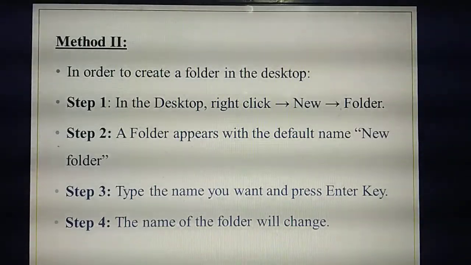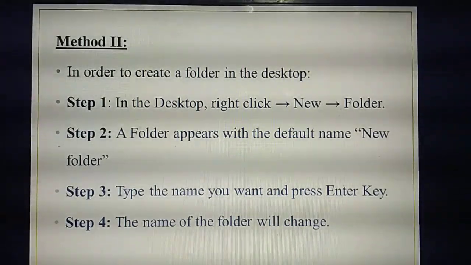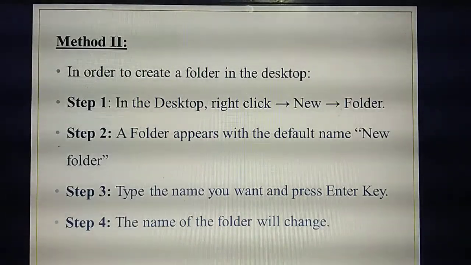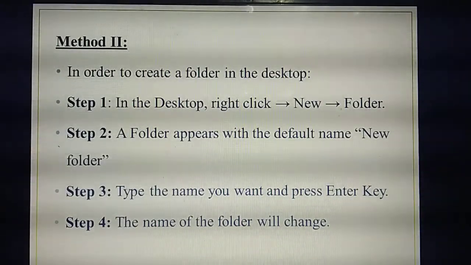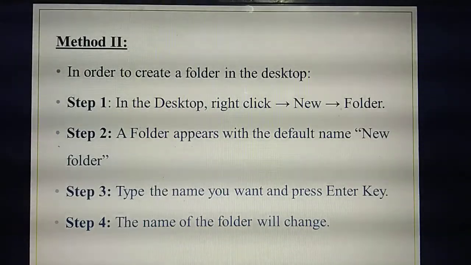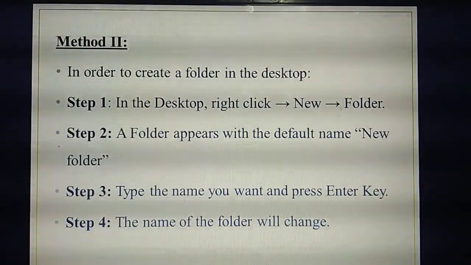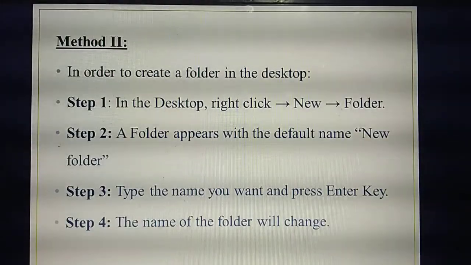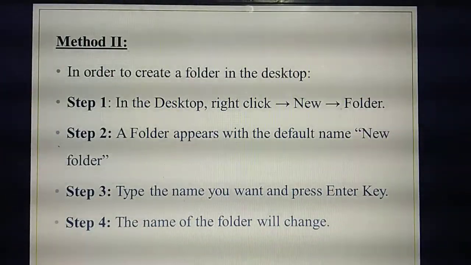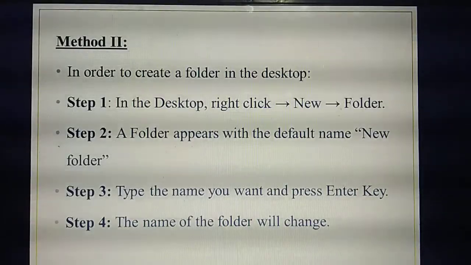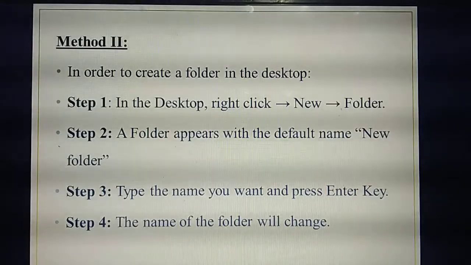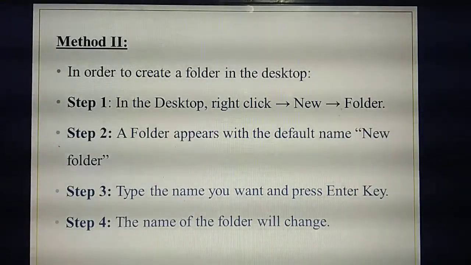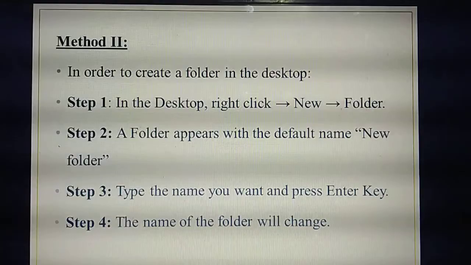So in the desktop, if you need to create a new folder, right click in the desktop, then select the New option. From the New option, select Folder. If you click the folder, like the previous one, a new folder will appear with the default name New Folder. According to your wish, you can give any name in the folder name and press the enter key. Then the particular name will be changed, and the name you give will be displayed as the folder name.